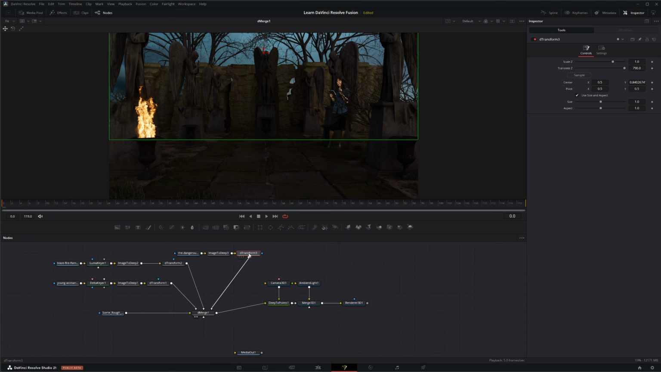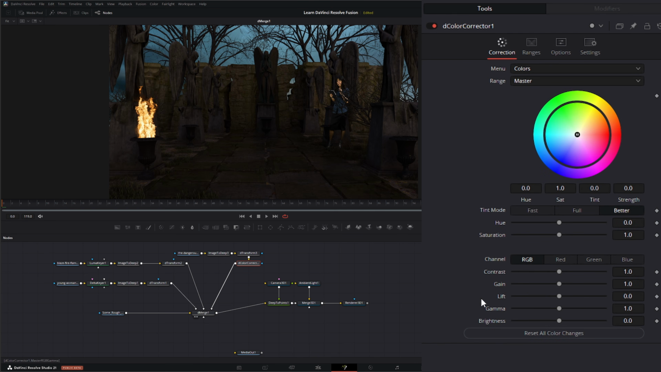Then of course I can even add a shift space D color corrector. And then in my color corrector, I can change this hue up if I want. Make it a little orangish. There we go. I can even bring our gamma down a little bit so it's a little darker. And there we go. We've got a new sky.